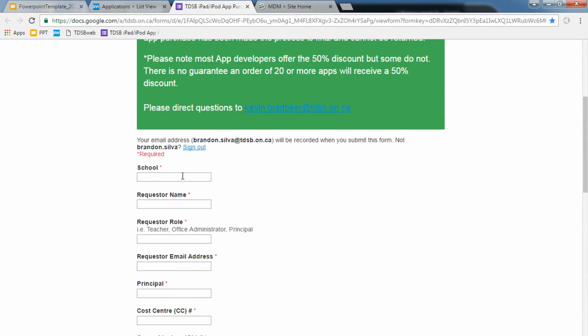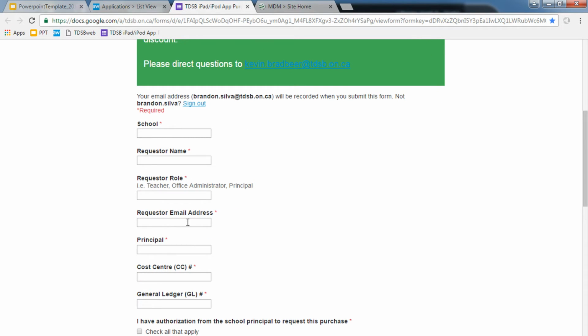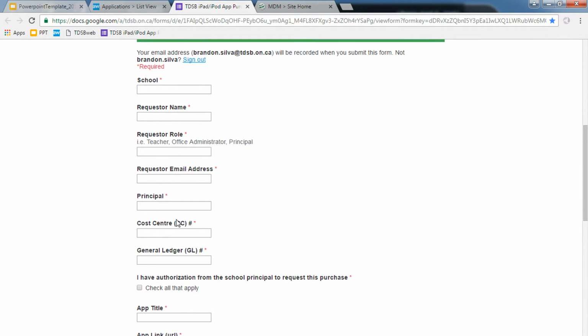And here it asks for your school name, then your name, your role, and the email address. Now, I just wanted to highlight one thing. The cost center has an asterisk beside it, which says this is a mandatory field, but for free apps, you could just put NA, not available, and the same thing for general ledger, NA. That tells our teaching and learning department that this is a free app.